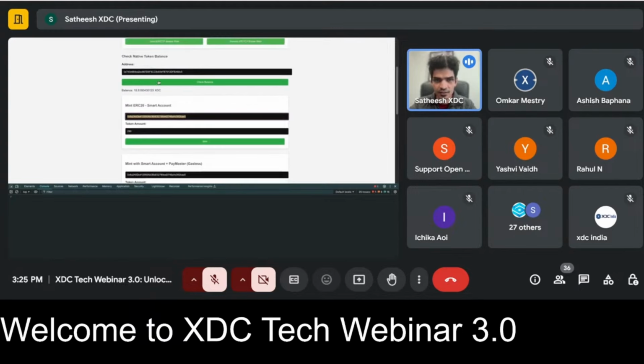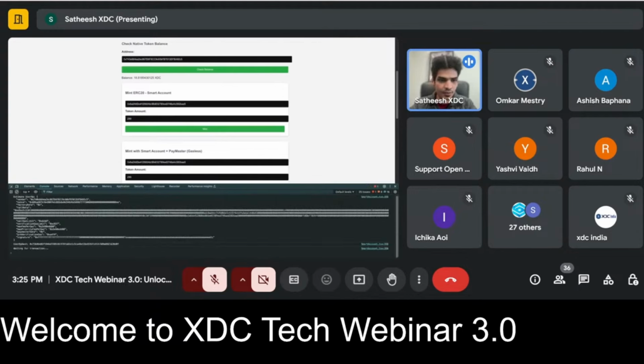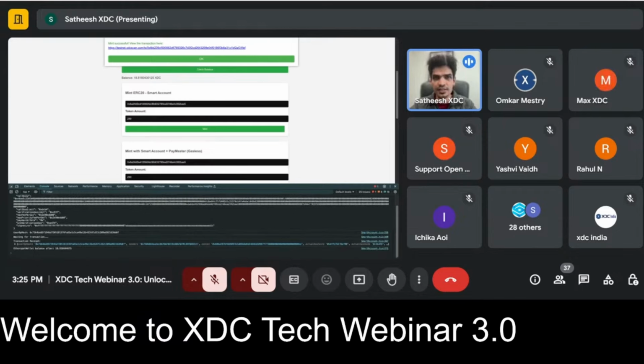Now the balance of this account is 18.81. So I'm going to mint. You can see there are no longer any pop-ups. You can see the transaction, as we spoke about, the user ops. These are the user ops. Similar to any ordinary transaction, you have the sender and the nonce. In a matter of 2 to 3 seconds, with the speed of the XDC network and account abstraction by Etherspot, this has been completed within 2 to 3 seconds.